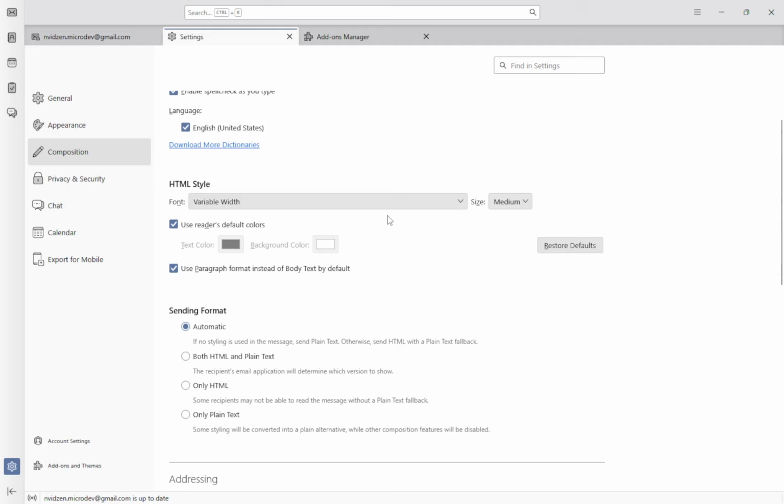Turn off the option labeled Use Reader's Default Colors. By disabling this setting, you gain full control over the background color in your emails. This step is significant because it allows your chosen background color to be applied consistently across all your outgoing messages. After you turn off this option, you can move on to select your preferred color.